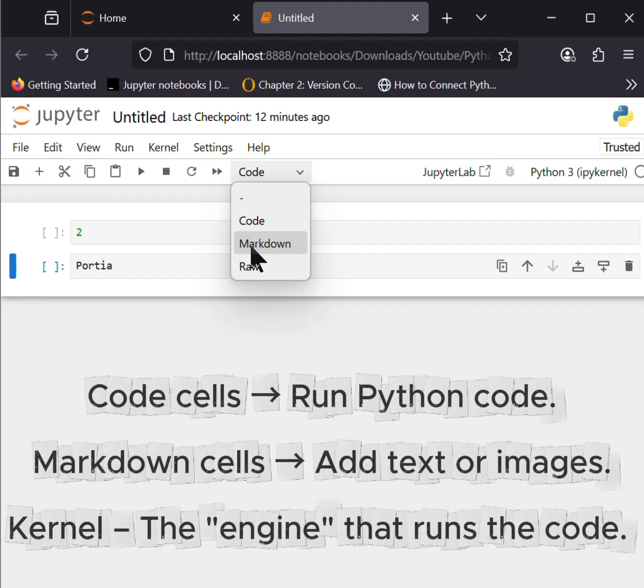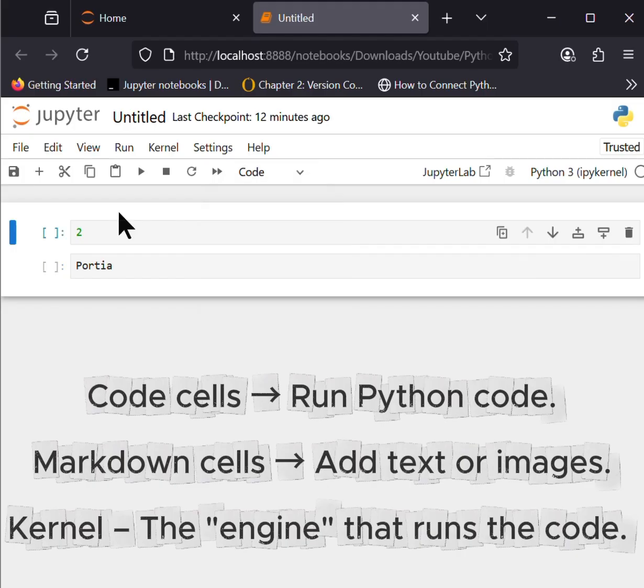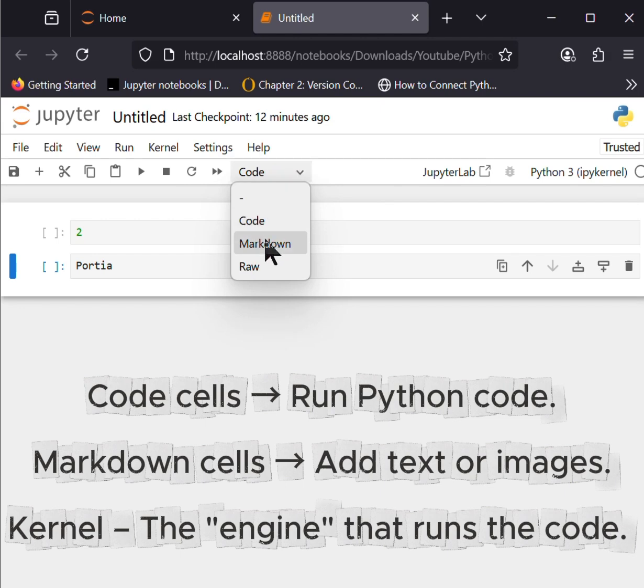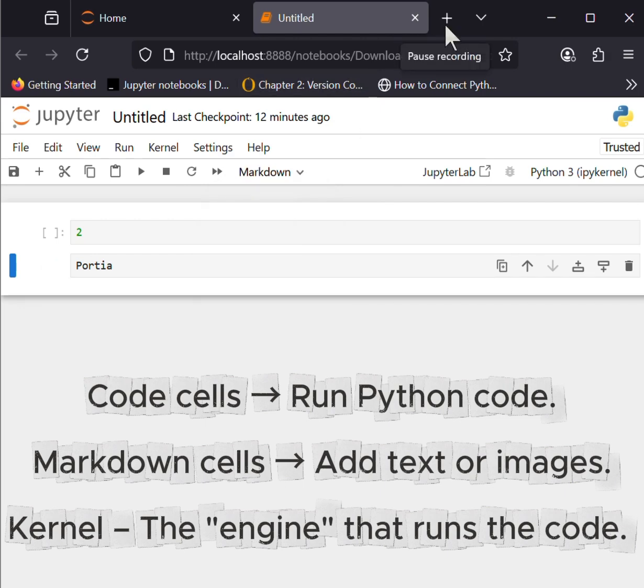Then we have the code cell. So I am going to leave the very first one with the digit 2 as a code cell. You can see here. Then let's go to Portia. Let's come to the top here and then click on Markdown. When we click on Markdown, there is a difference between the two cells now. One of the cells still contains this particular box that was beside it, and the very second one, the box is missing.